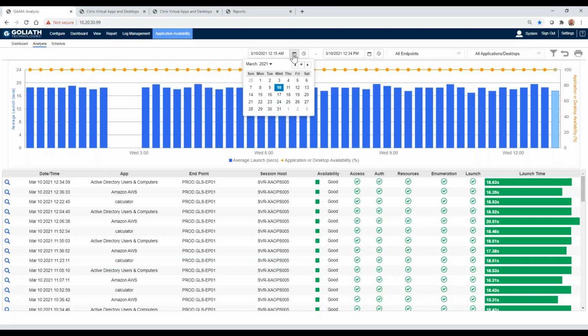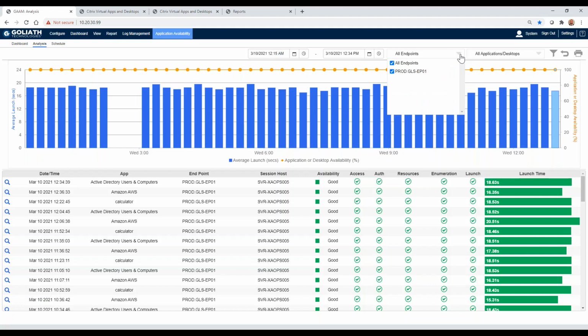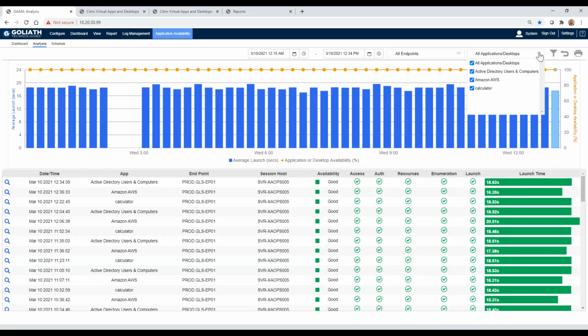You can filter this based off of date ranges, off the actual location where these launches are taking place from. So Common Spirit, for example, is a client of ours where they have this technology deployed to over 60 different hospital sites across the country. So you'd see all 60 different hospitals right in here. And then the specific resource that you're testing. So whether it's a business critical application or, say, in healthcare, if you're launching your EHR application, you'll be able to see those right here.